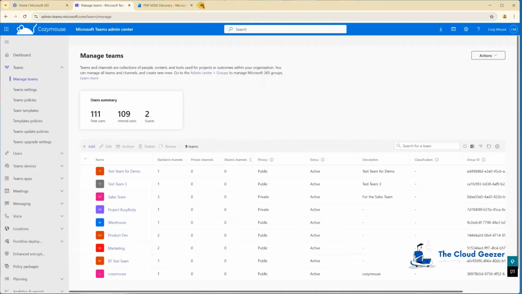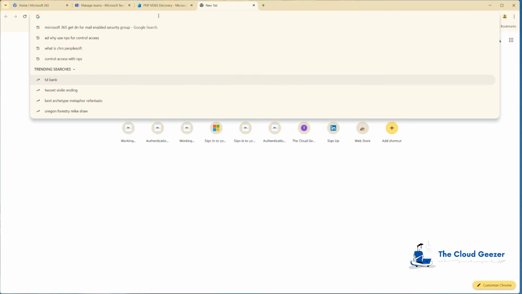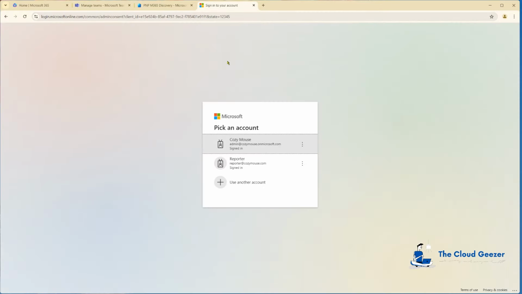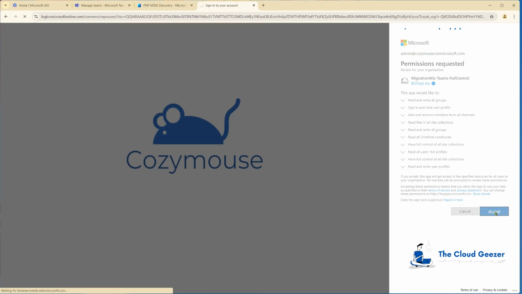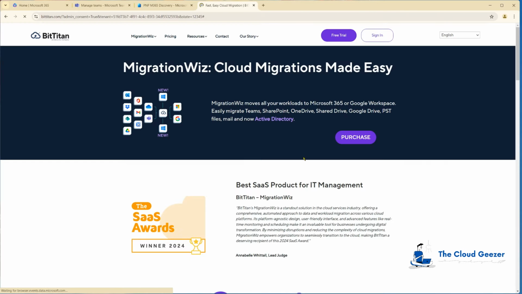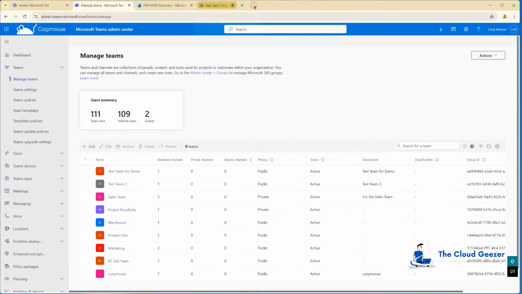I'm going to hit the plus here and paste that in, and we're going to apply that as the admin. You'll see that after we do that, it wants to apply all of these application permissions into the tenant to allow the MigrationWiz console to connect and do what it needs. So we'll say accept on that. Once it goes through, it should drop us back to the main front screen. Now we know that's been accepted and done, which is good. So I'll close that out.